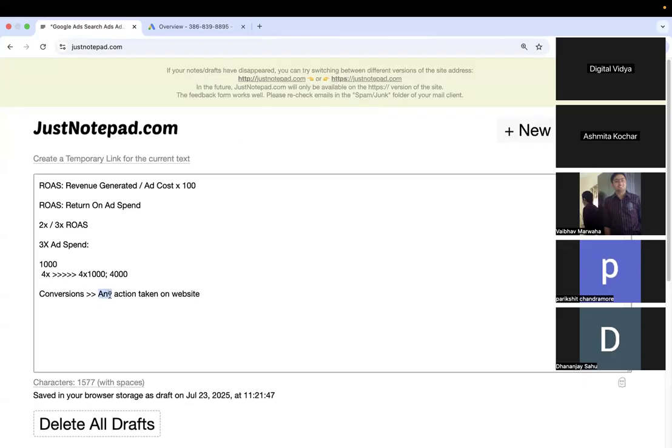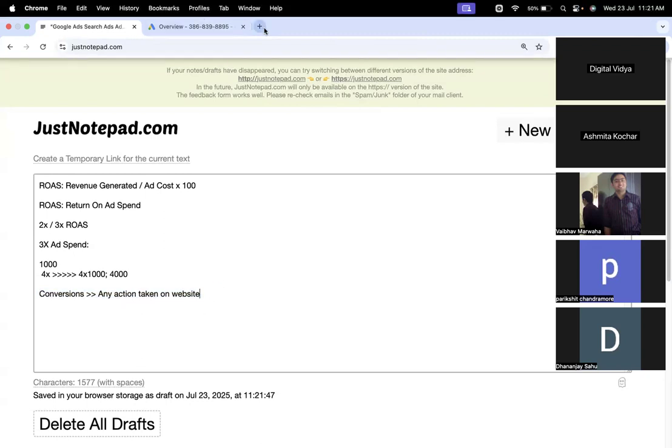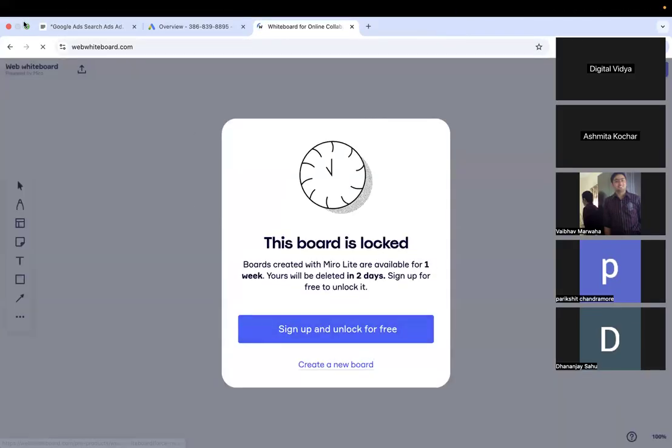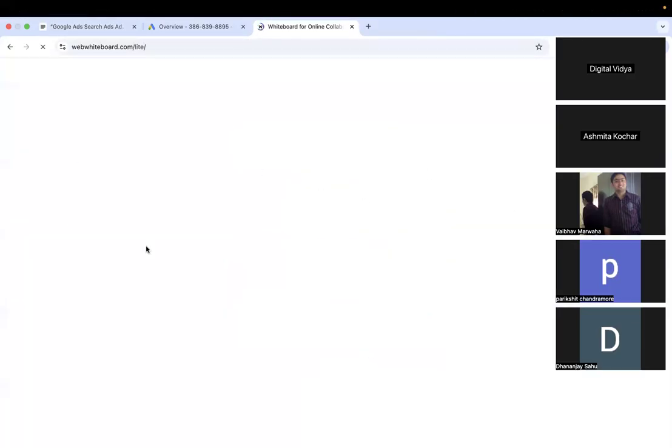So conversion is basically any action taken on your website, right? So let's say why we call it conversions, right? A lot of people get confused in this.